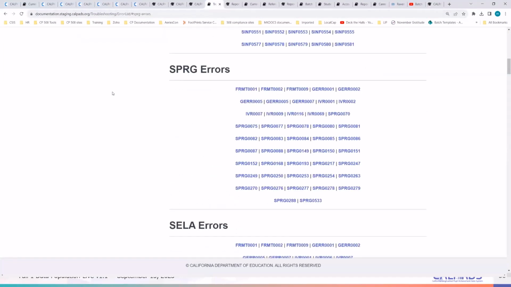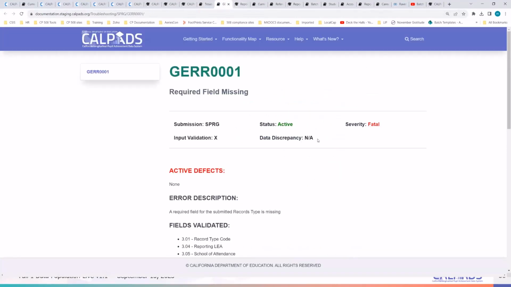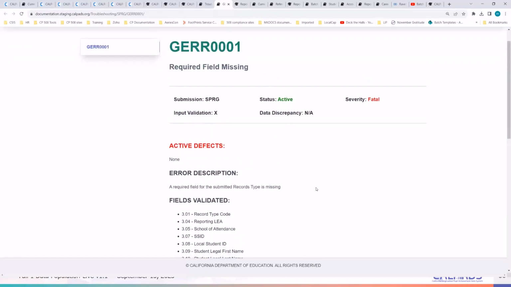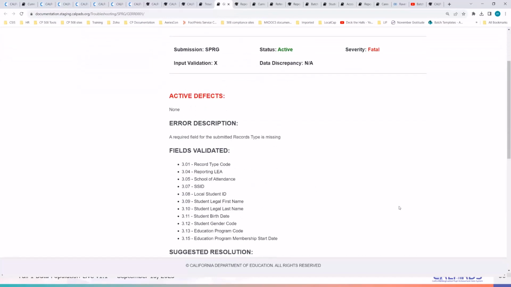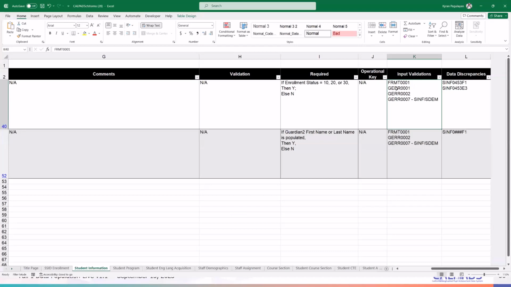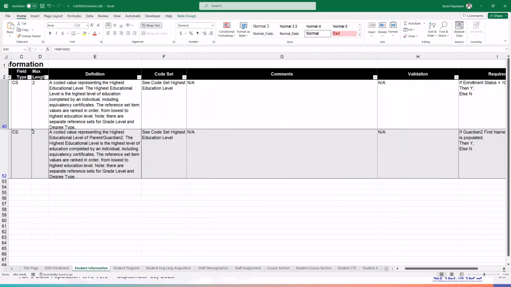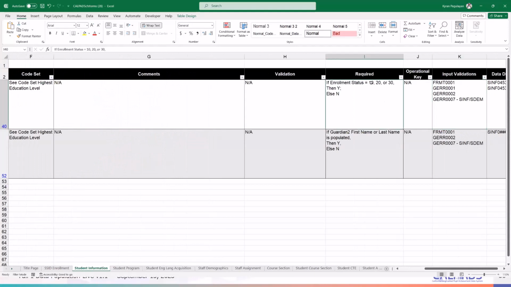Okay, let's look for GER1 instead. GER1 is if the required field is missing. Okay, so it is required. GER1 will trigger for the parent ed level 1. It will trigger once it detects that your enrollment is 10, 20, or 30 and the parent ed level 1 is missing. Okay, so it is always required.